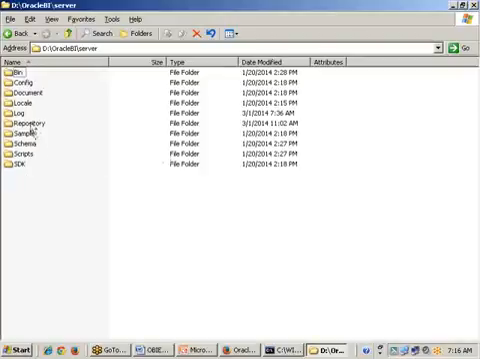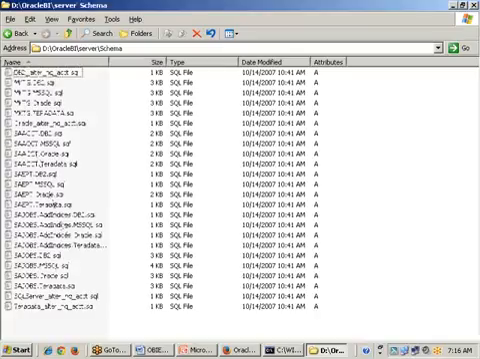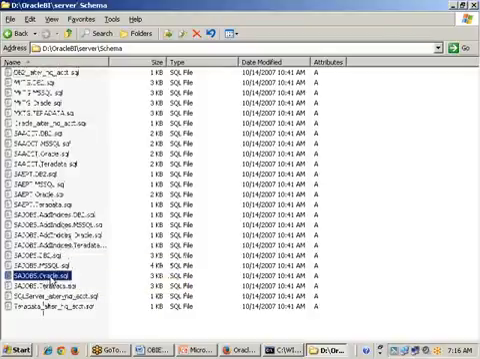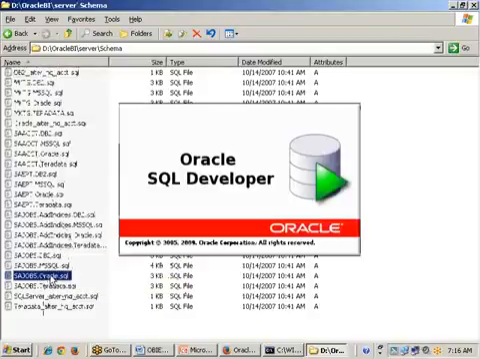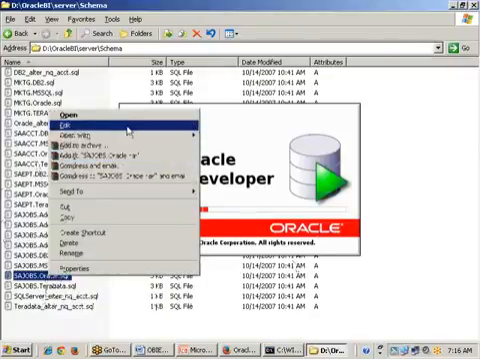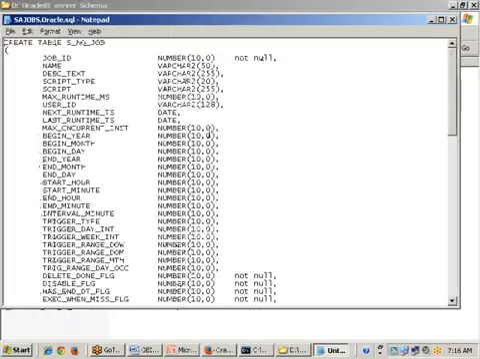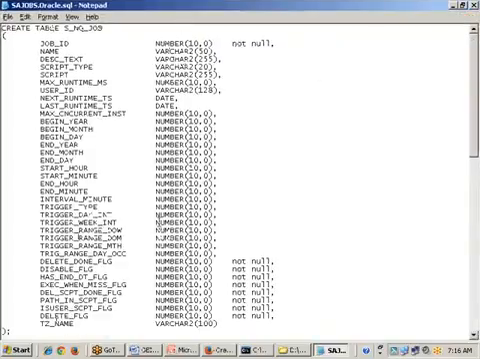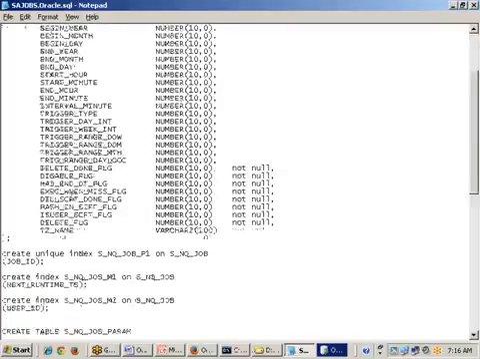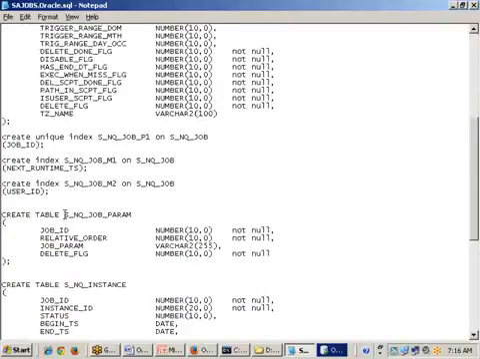Then I am going to schemas. There you can observe one thing called SAJOBS.Oracle.sql. If I open this one with Notepad, now see here, one table is available. The table is known as what, sir? S_NQ_JOB. And we have one more table. The table is known as what, sir?